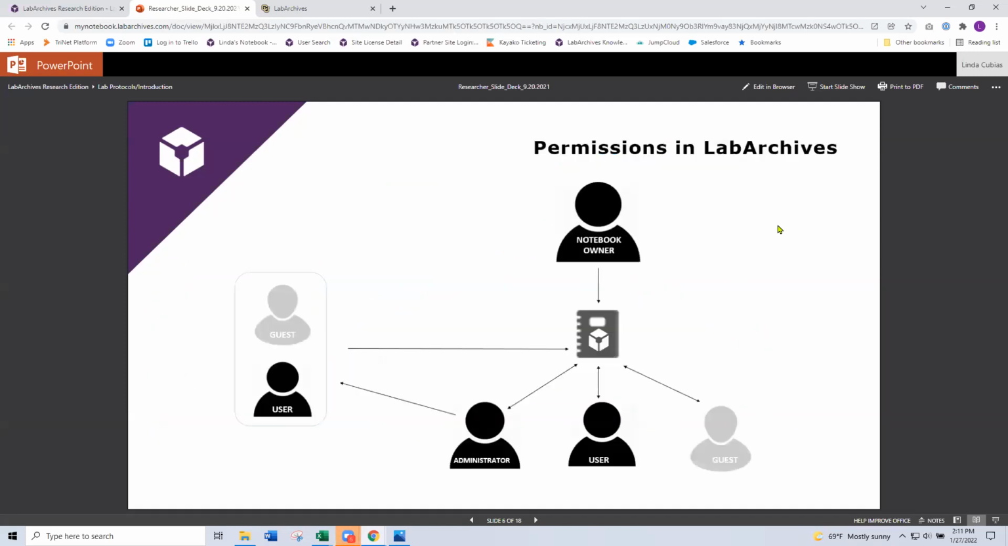So now permissions. Permissions are really important to understand, because when you are a member of a notebook, you're going to fill one of these positions or roles within an individual notebook. The center of your workspace is the notebook. By default, the person that originally creates the notebook becomes the notebook owner. So today, if after the session you go into your account and create a notebook, you own that notebook. Nobody else has access to that notebook until you start inviting them.